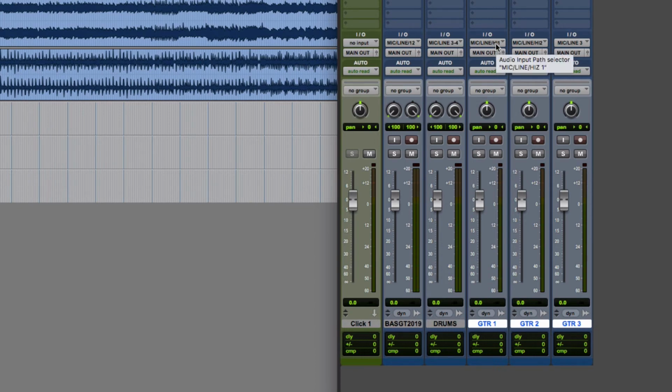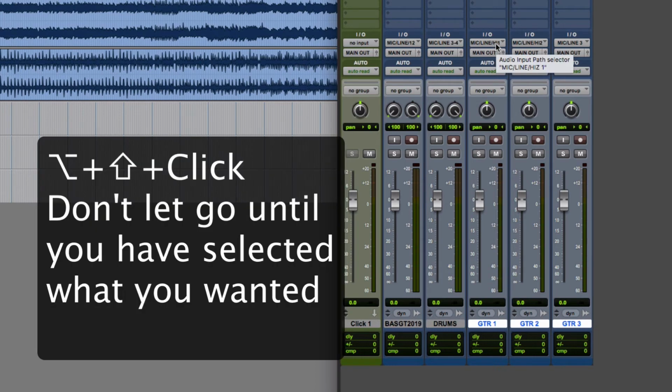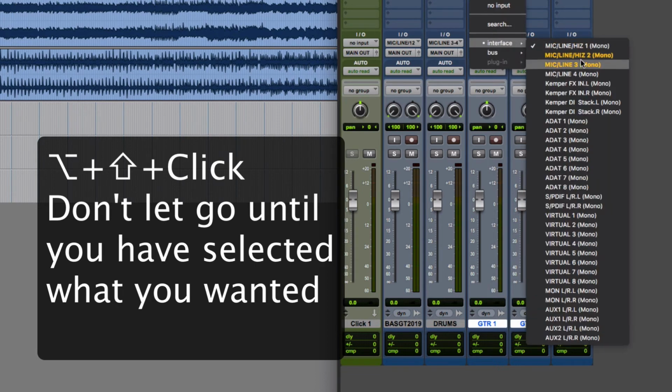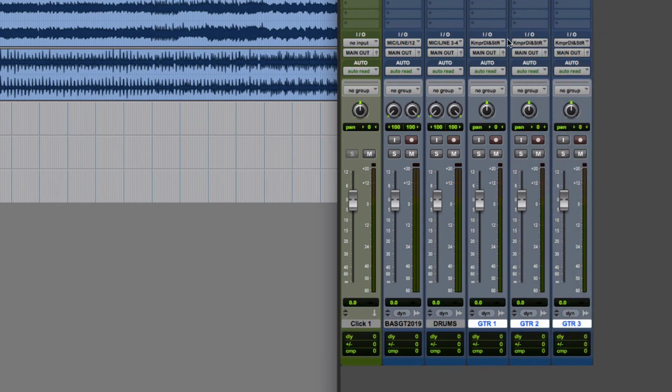So that's holding the Option or the Alt button and Shift, and holding those 2 while I do this. Select the interface, and I'm going to select this because I know this is going to be the Kemper, and that changes them all. If you just hold the Alt or the Option key, it will change those and make them consecutive, and you'll get yourself into a whole load of grief.